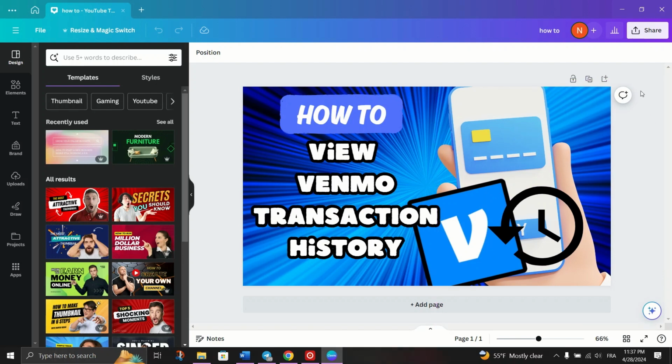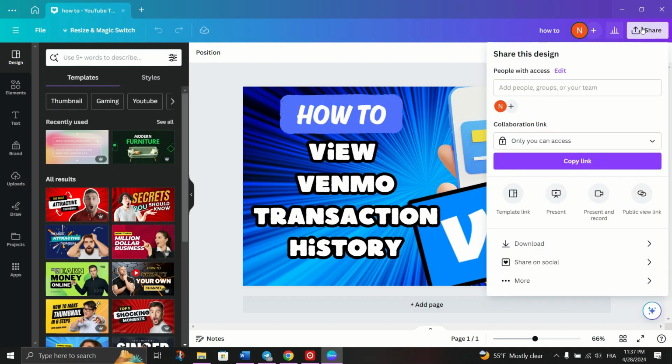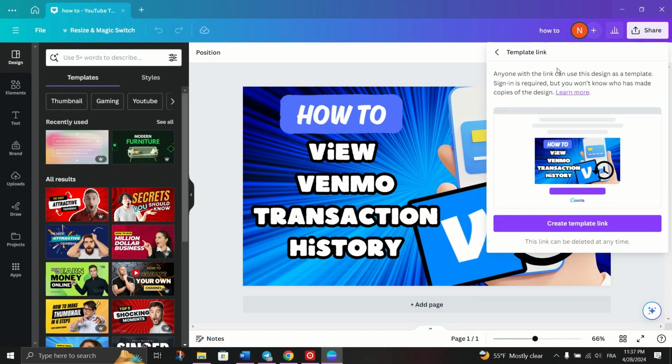In the main menu bar above the editor, locate and click the Share button. From the sharing options, select Template Link. There are three sharing options.